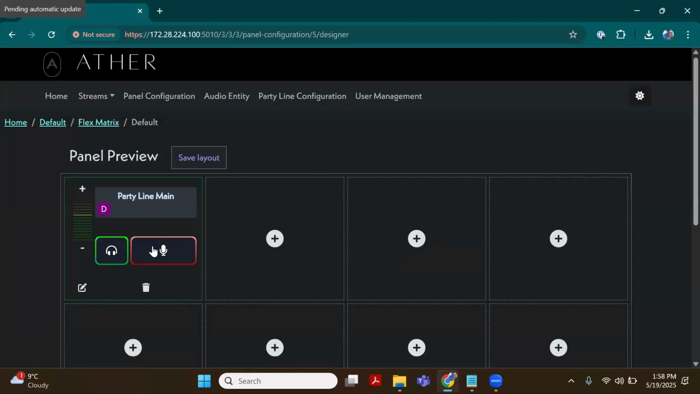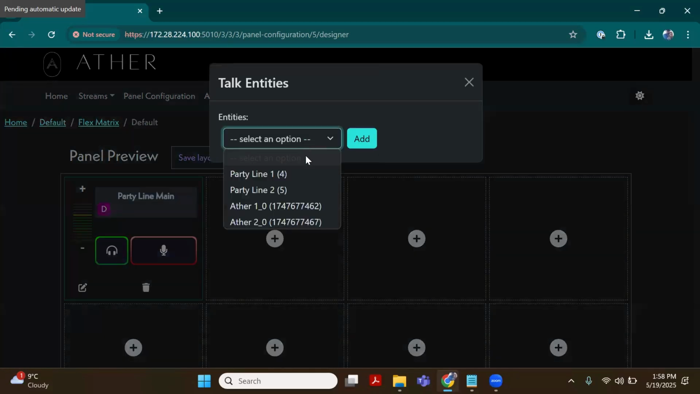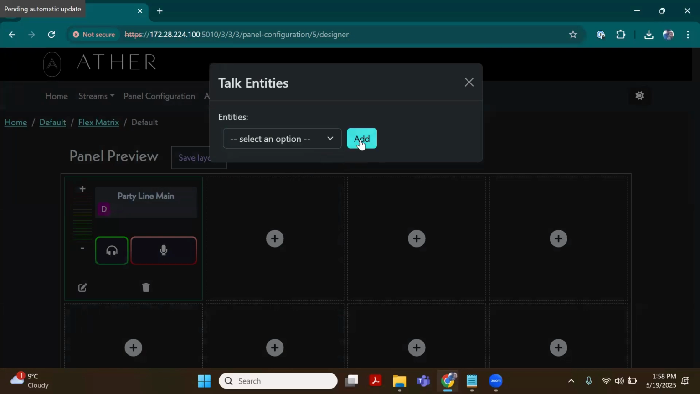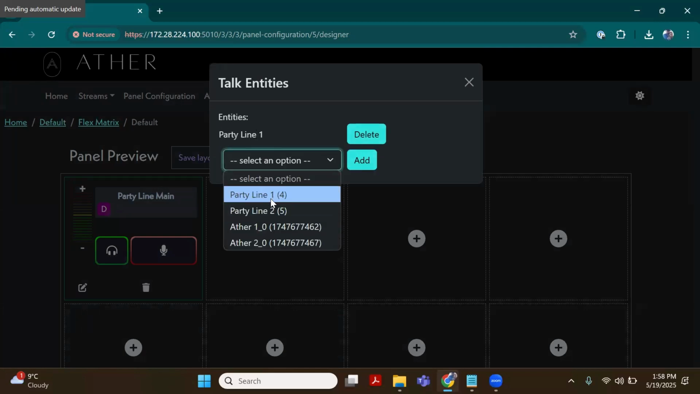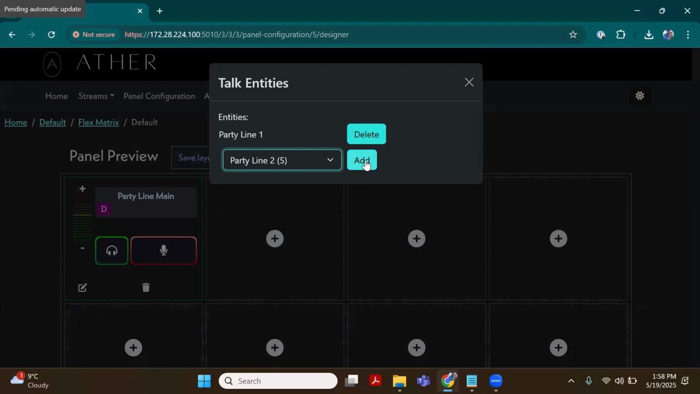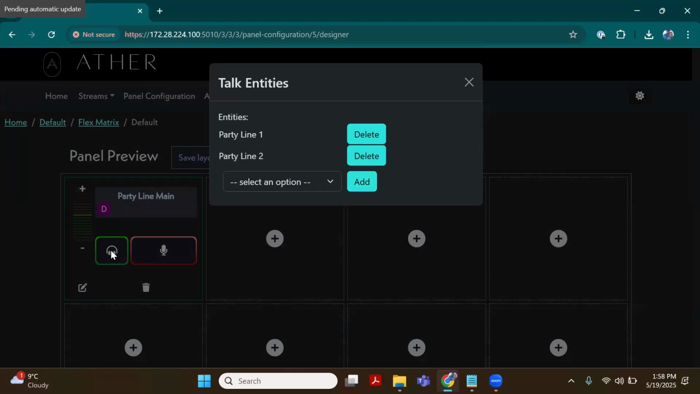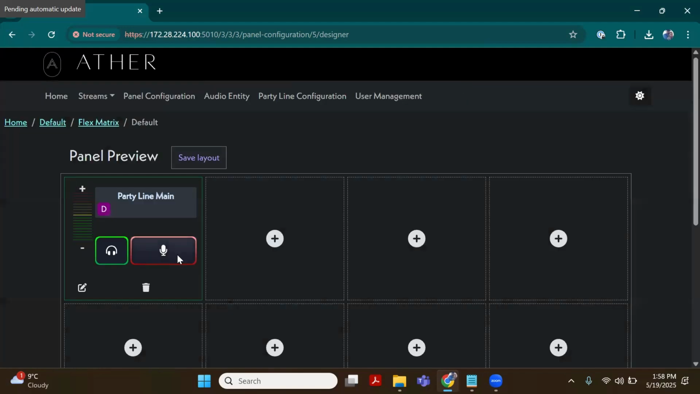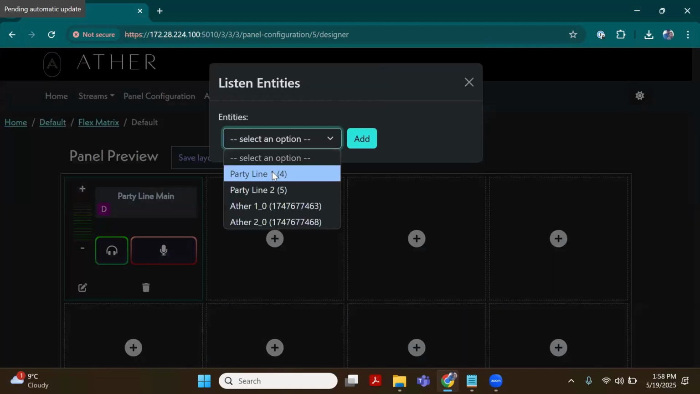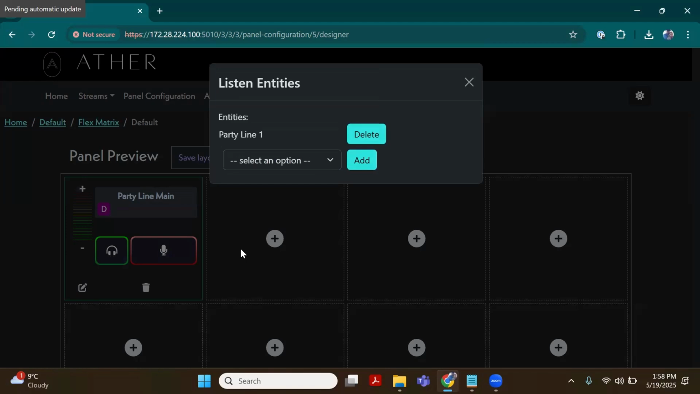So once we have a key, it doesn't do anything yet. We've just kind of set it up. We actually have to say what we're going to talk or listen to. So I click on the listen key, and this is going to listen to our party line 1. And we can select multiple things. If we want to say this talks to both 1 and 2, or listens to both 1 and 2 when I press this button, we do it this way. So I'm just going to listen to that one, and I'm going to talk to that one.